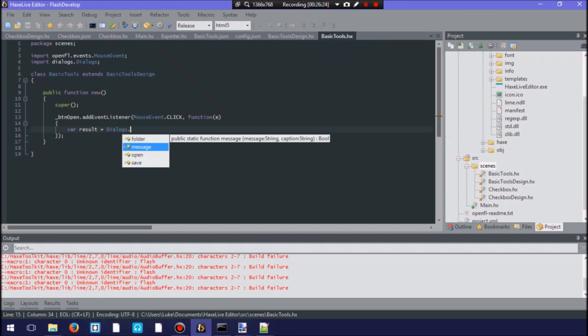That's something that I implemented myself, message, so that you can bring up a message. This only works on the Windows platform at the moment. I haven't implemented it for Linux or Mac yet, but it does work on Windows for the time being. But that's not what I'm looking for. I'm looking for open. So the title is going to be, what's it going to be? It's going to be open project, something like that, right?